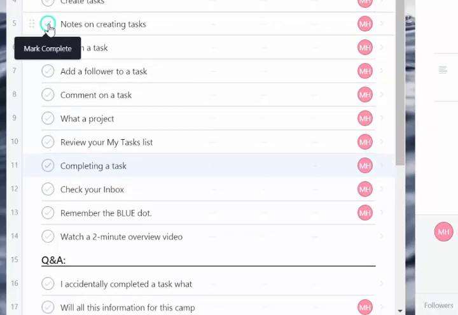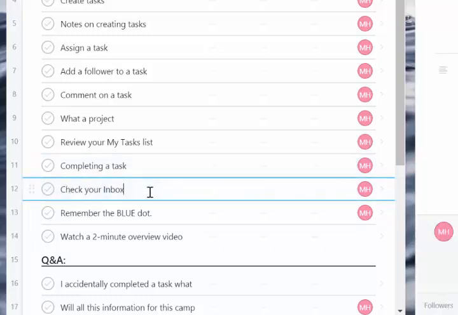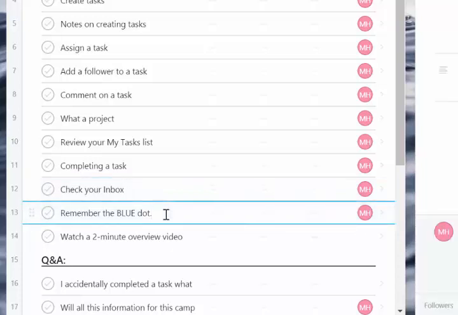Now don't panic if you accidentally do mark a task as complete. There is a way to undo that, and you'll see that further on. So again, check your inbox regularly, and remember the blue dot. Anything that you see a blue dot, and I haven't got one here for you today, but there'll be a blue dot often here at my inbox if someone had made a comment back, or I had been assigned a project by anyone.